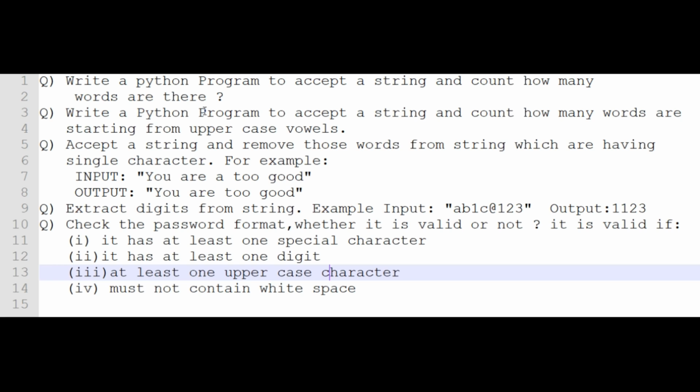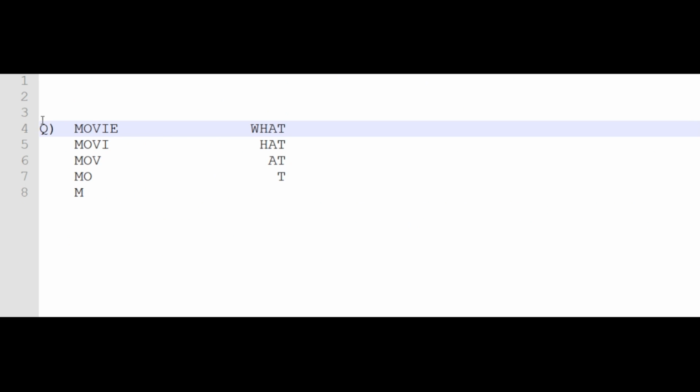Many questions can be created. One more question is based on pattern printing. Here we have to print a pattern like the word WHAT. When you reduce it from the left side, left stripping, just I'm giving you the hint, left stripping. There are two different pattern questions, and this is another one.